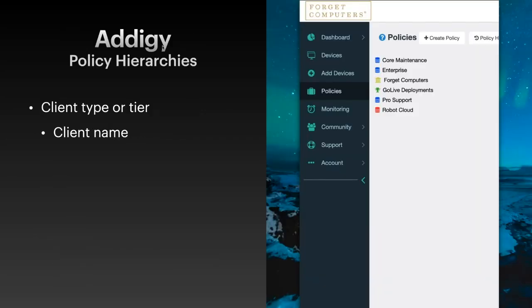Now, smart groups are incredibly powerful. Sometimes you also need a static hierarchy underneath that or alongside of it. In Addigy, we deal with those in what are called policy hierarchies. Now with Forget Computers, again, we're an MSP, so we work with a lot of different organizations. So we start our hierarchy based on the type or tier of our client subscriber. So you can see we've got a couple different categories there: core maintenance, enterprise, pro support, etc. Inside of that, we'll then have the client name.